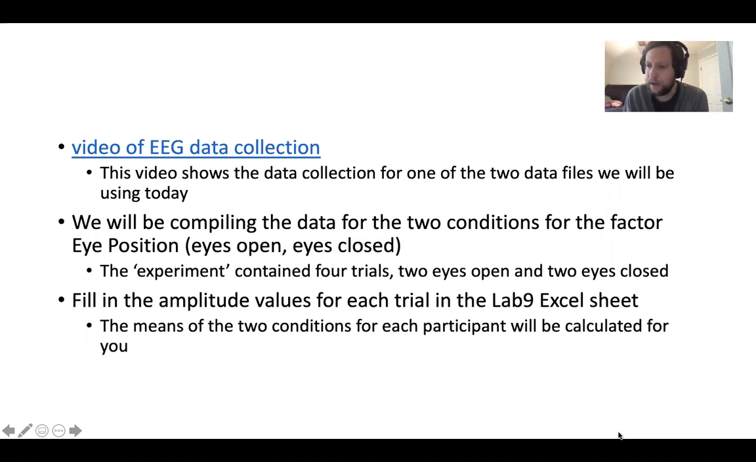You will then be typing those amplitudes for the 4 trials into an Excel sheet. The Excel sheet should calculate the means of the 2 conditions automatically, by taking the mean of the 2 eyes open trials and the mean of the 2 eyes closed trials, without you having to do anything. All you have to do is type in the correct amplitudes, and the means for the 2 conditions for each participant should be calculated for you. Then you will copy and paste those means into a Google sheet, and we will talk about them a little bit in class next week.